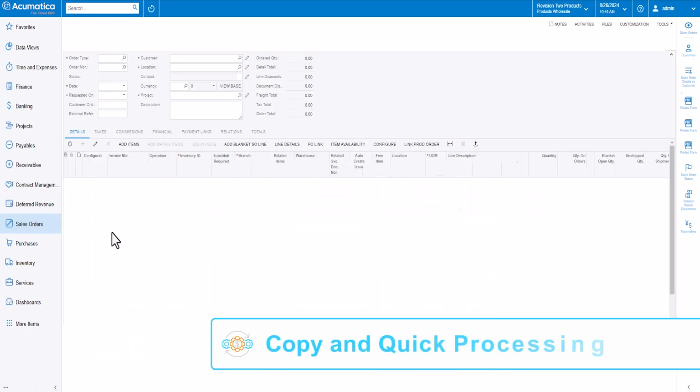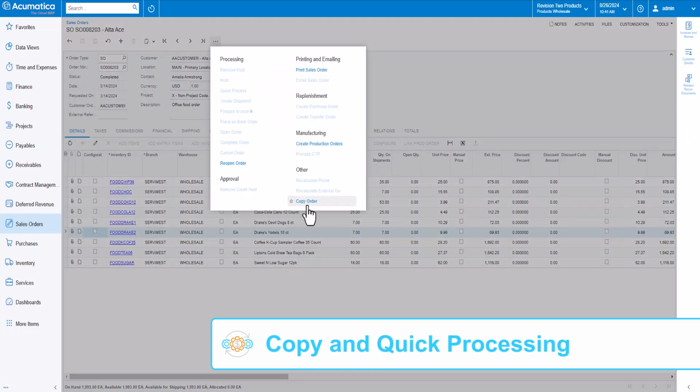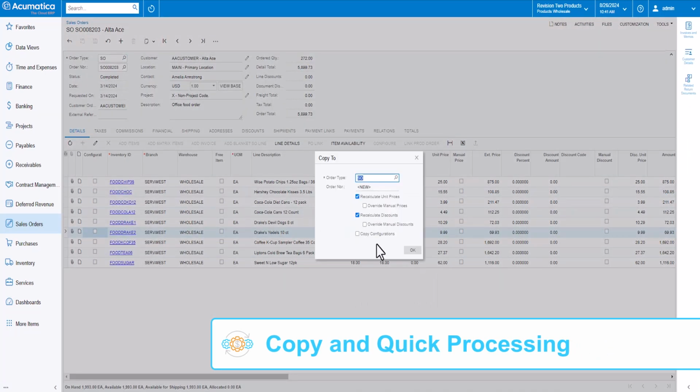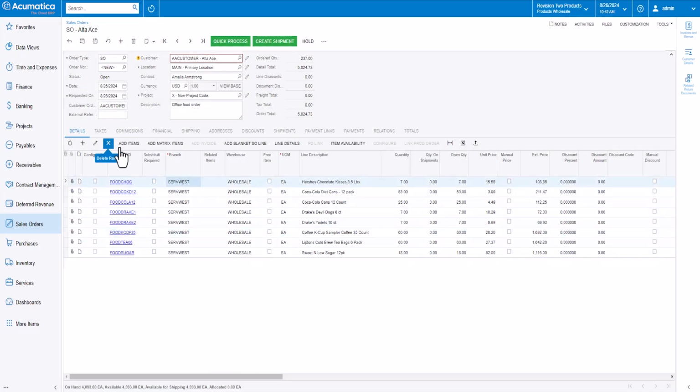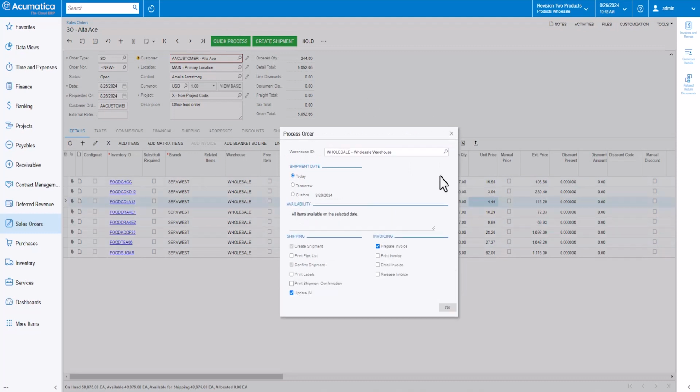Quickly create repeat orders using filters to find older customer orders that you can copy and edit to save time. Delete line items, change quantities, and save the order. Alternatively, you can create new sales orders quickly from scratch. Finally, streamline the creation of shipments and invoices with quick processing to expedite order fulfillment.